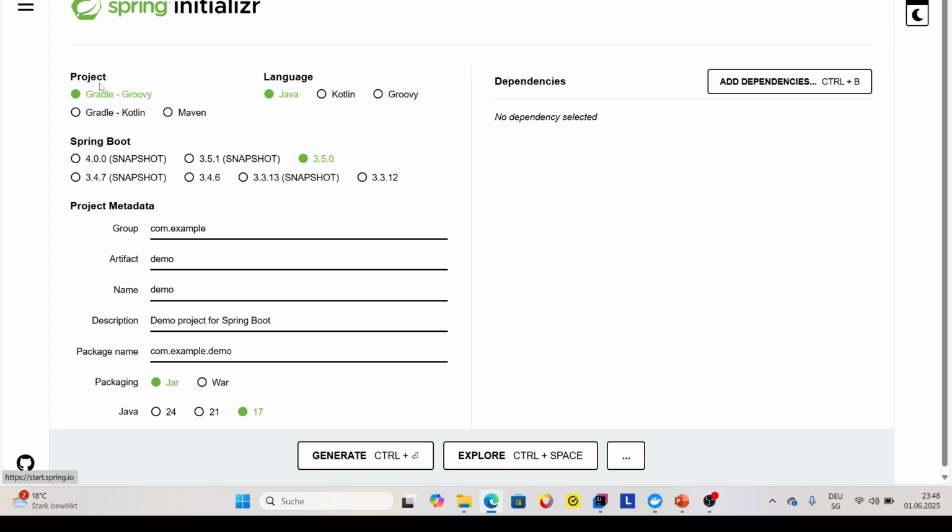So here you can choose a project management, either Gradle Groovy, Maven, or Gradle Kotlin. Here you can choose a language. Here you can choose Spring Boot. 3.5.0 is very popular nowadays, because it was introduced recently.